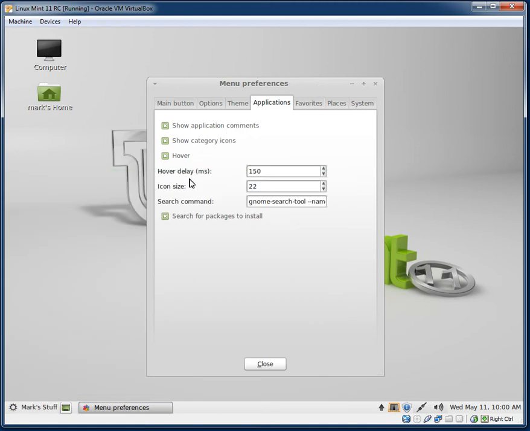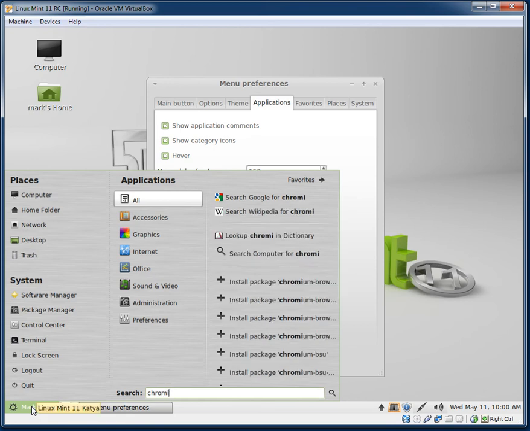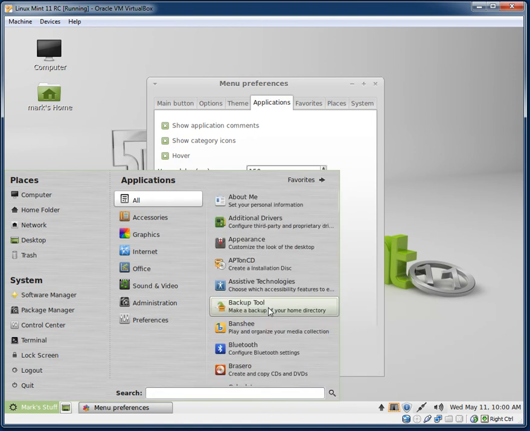Hover delay, icon size, search command, search for packages to install. So I quite like this feature. Search Google, Wikipedia, look up in the dictionary, and it actually comes up with the packages that you can install. I quite like that.